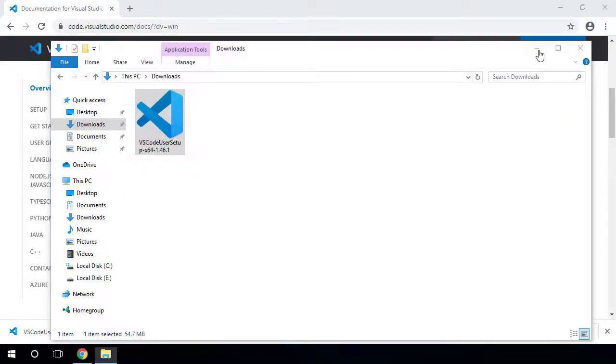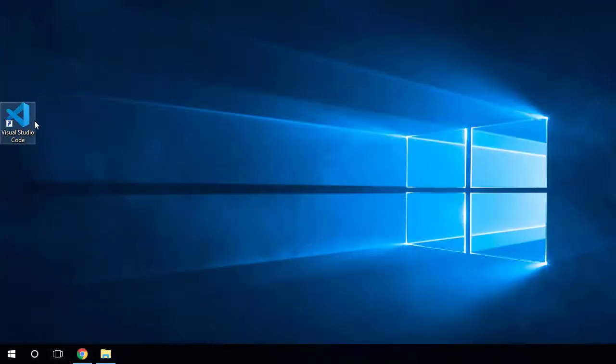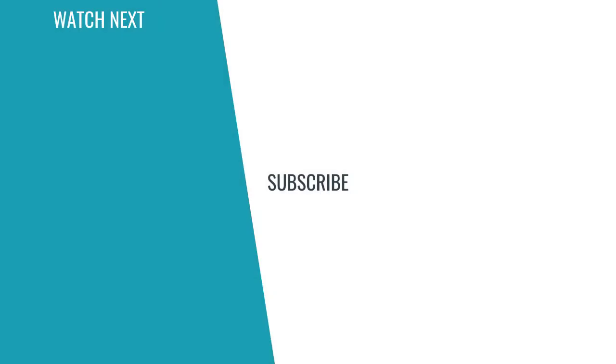Once you close this, you will have a desktop icon on your desktop and you can launch VS Code from there. That's all I wanted to share in this video.